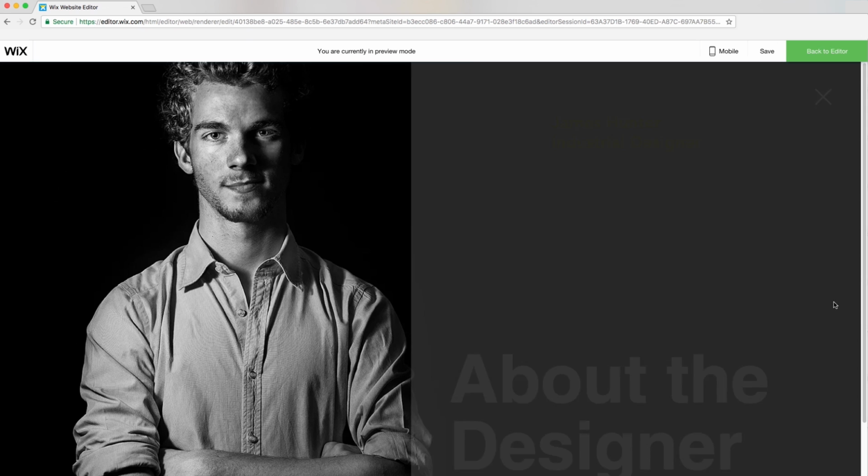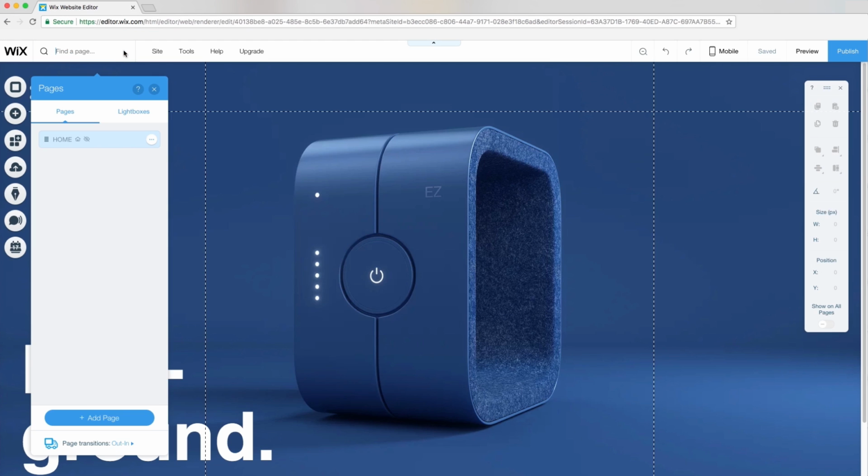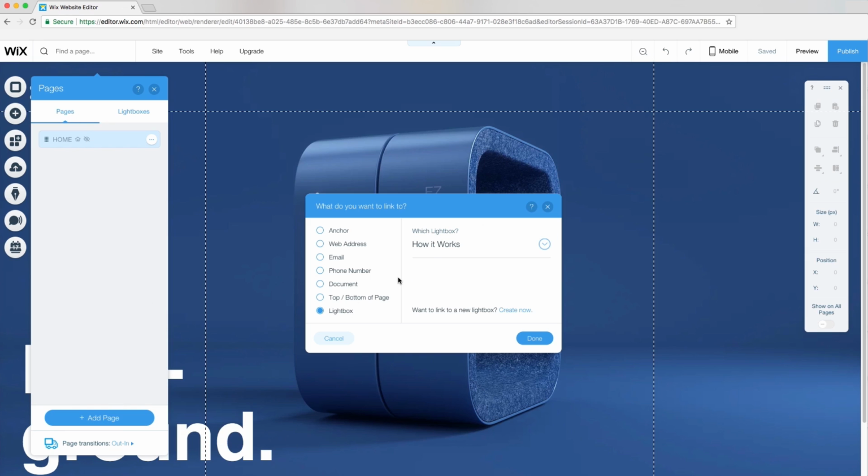In preview mode, you can see the text float into view, just like the first lightbox. Now that I've made all three full-screen lightboxes, I'll need to connect each one to the menu, so they open when triggered. So, I'll create three pages and link each one to their accompanying lightbox.